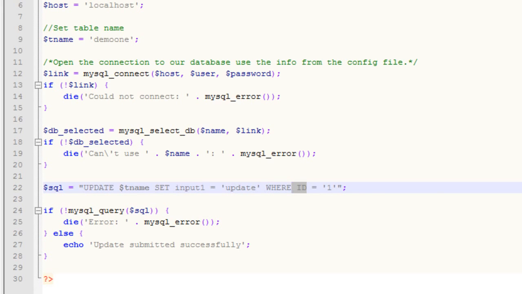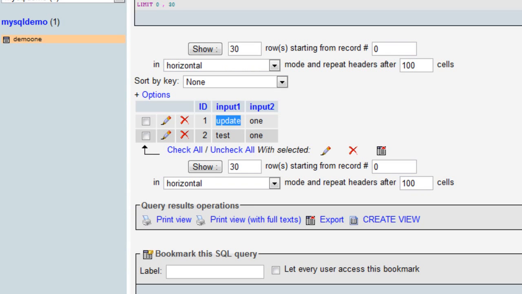So you'll notice that this only applies to this result right here where the ID field equals 1. Okay, number 2 didn't get updated.